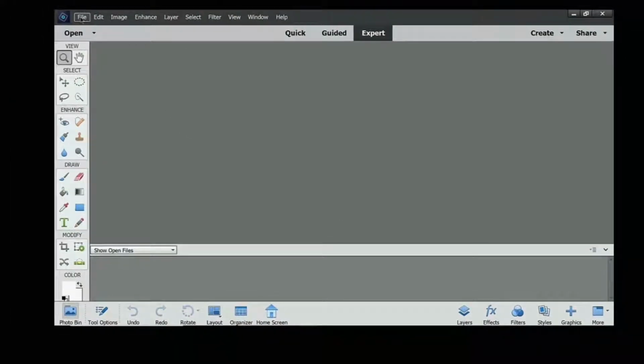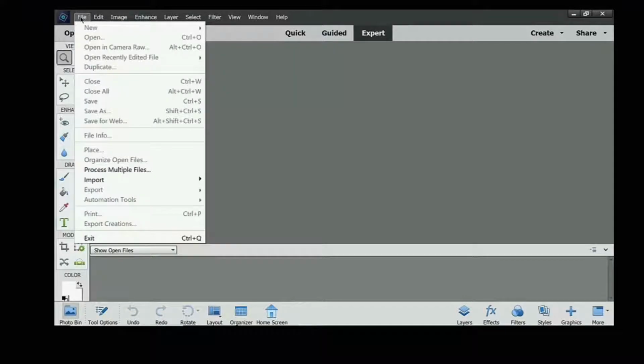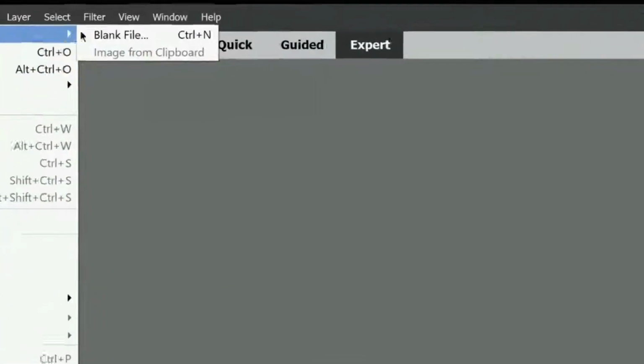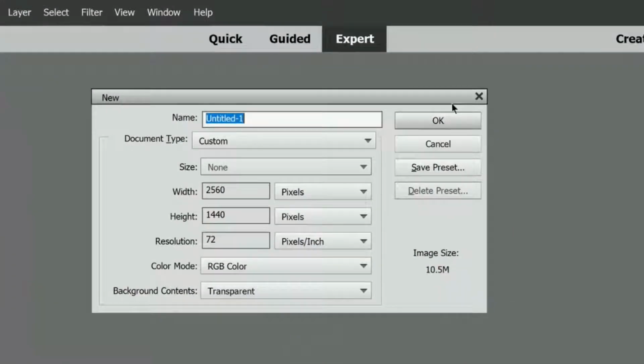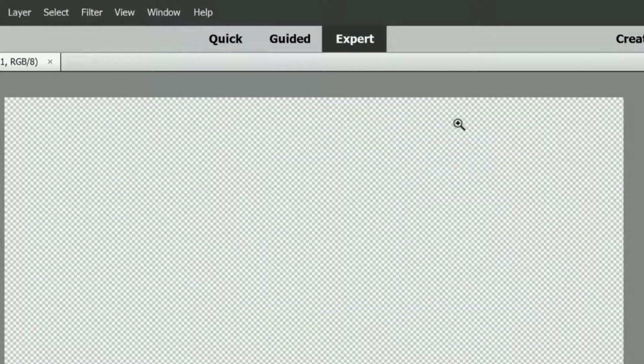I'll just open a file and then you can see how it appears on the screen. Click on new. I'll click on blank file. This is what I use when I'm doing a cut and paste for something that I found on the internet. I want to print the screen, so I open a blank file, make sure it's transparent and click OK, and there you are.